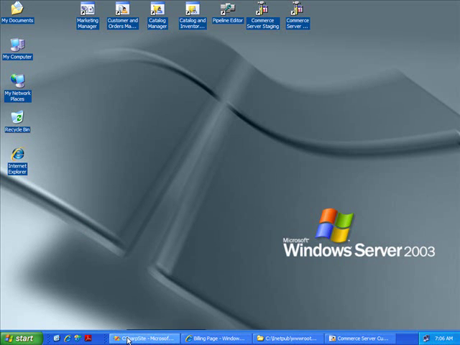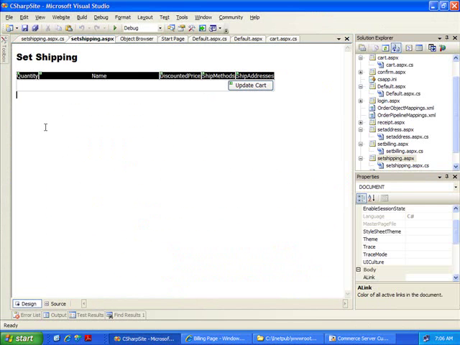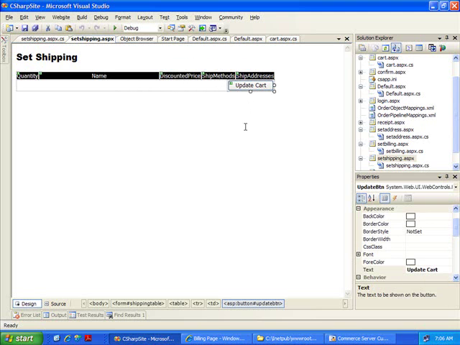Okay, so I went ahead and set up the shipping page for us, and this is going to have the line items, and it's going to have two additional fields here, and that's going to be the ship method and the shipping address. So once you choose the line item, which address and which shipping you want to choose, you select update, and then we will go to the confirmation page, and then from that to the receipt page.